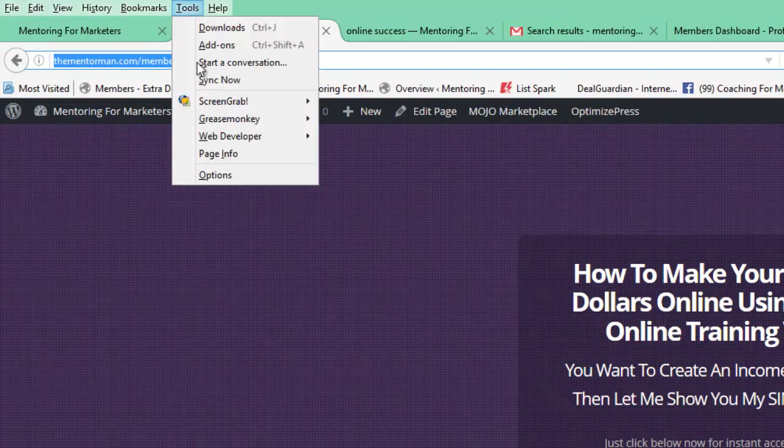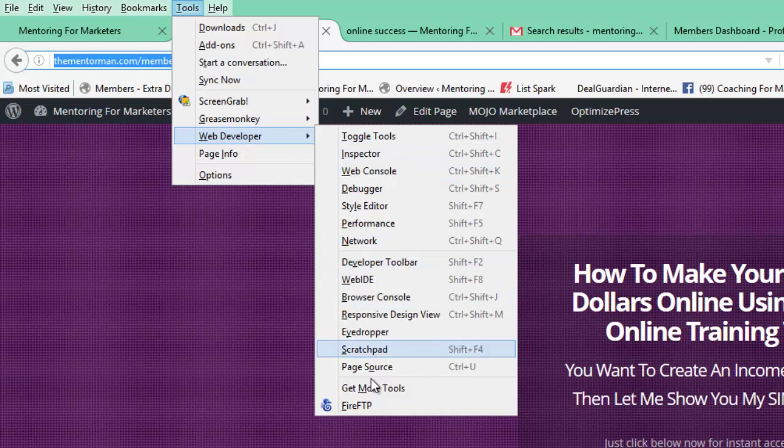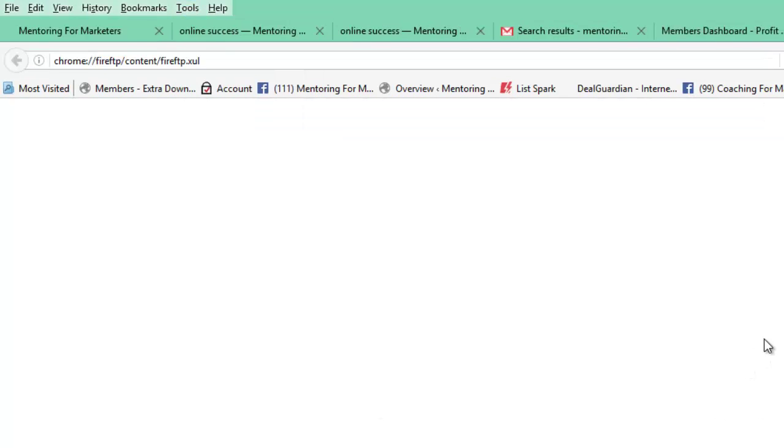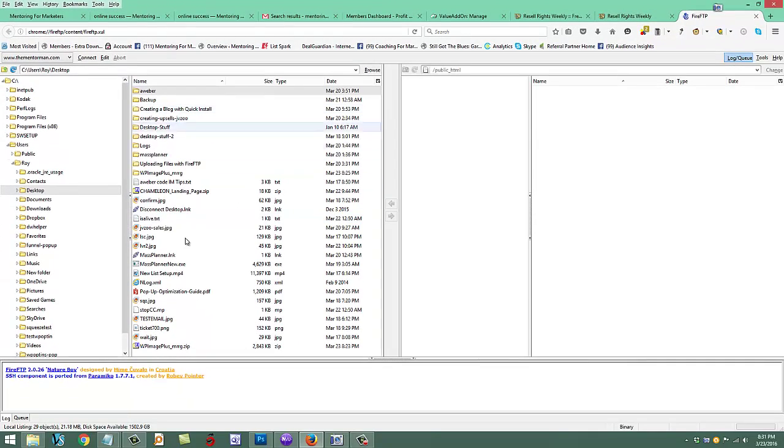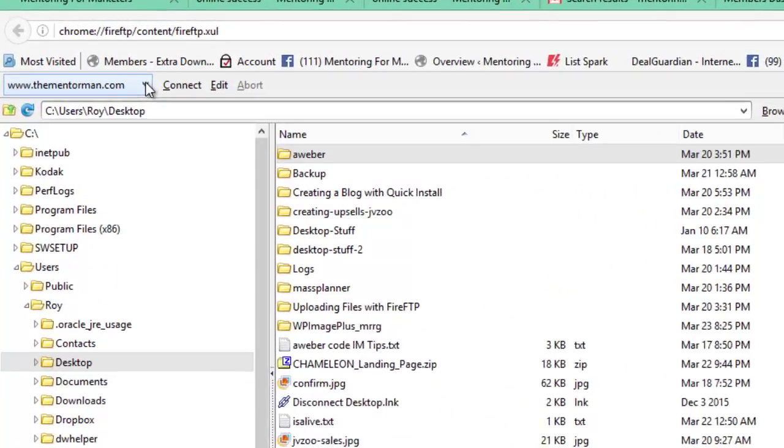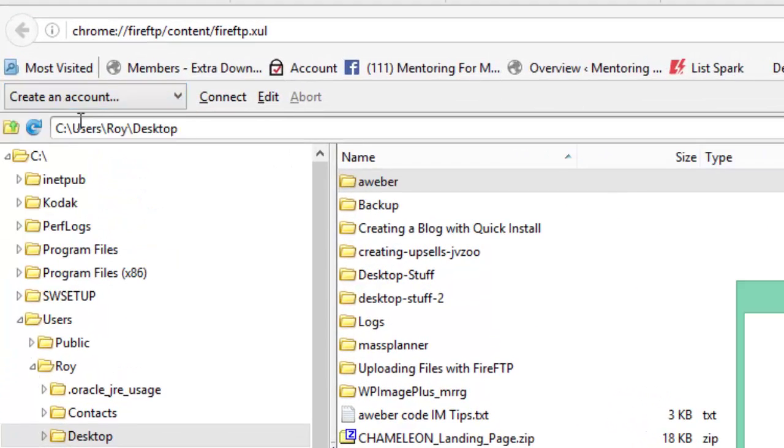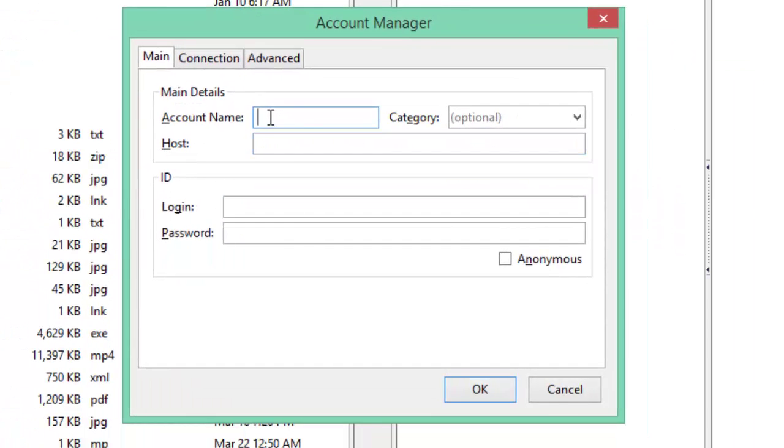And then when you go to Tools and Web Developer, you'll see FireFTP right here. It loads up a FTP program right here on your desktop. I mean, right in your browser. So once you install FireFTP, you would go and create an account and put your, my domain, and then www.